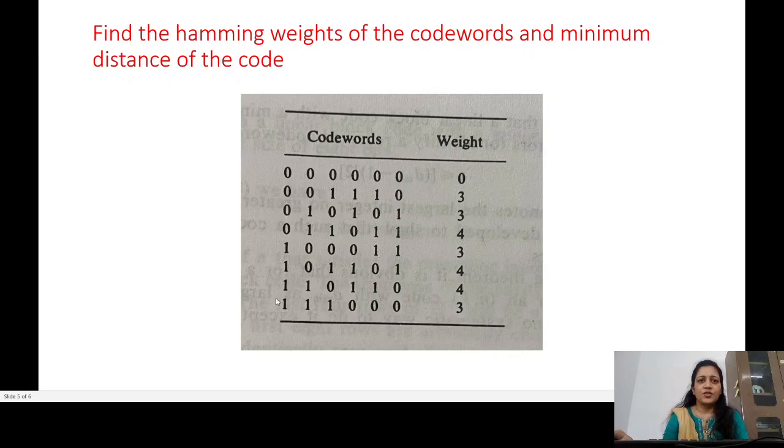Similarly, if I check these two, C7 and C8, they differ at this position, and at this position. Therefore, Hamming distance between these two is nothing but 3. So similarly, list out the Hamming distance between each pair of code words and pick out the minimum value. That minimum value will give you the minimum distance.